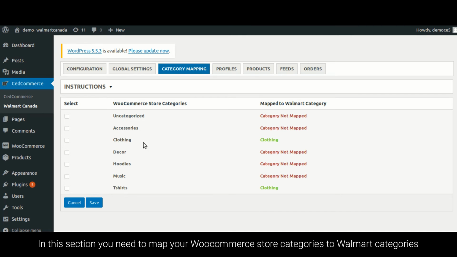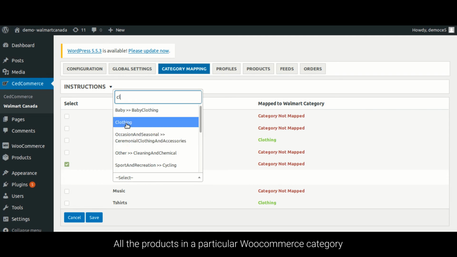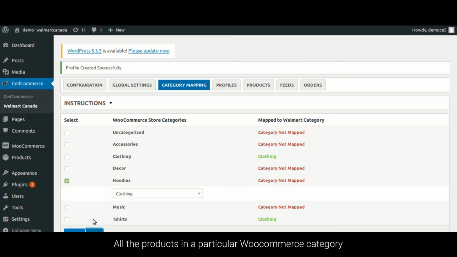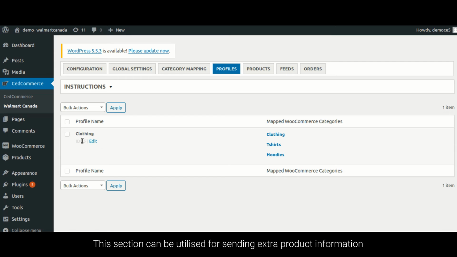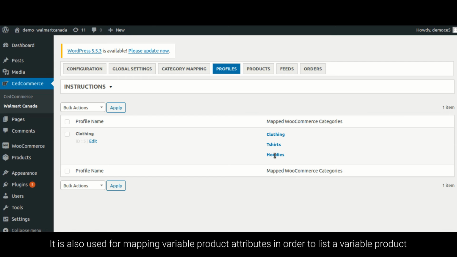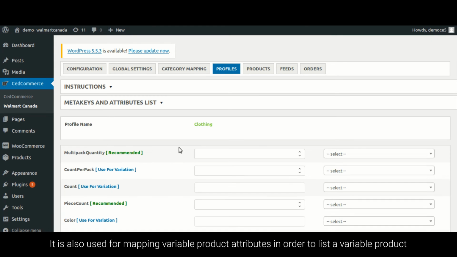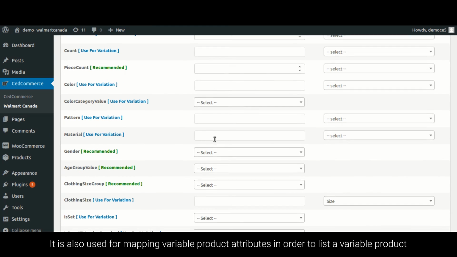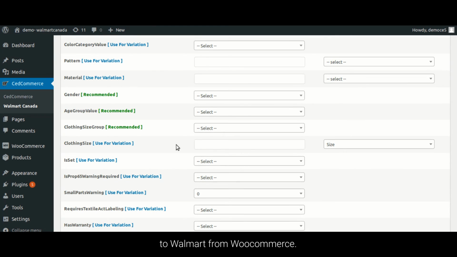In this section, you need to map your WooCommerce store categories to Walmart categories. All the products in a particular WooCommerce category will be listed on Walmart in the mapped Walmart category. This section can be utilized for sending extra product information. It is also used for mapping variable product attributes in order to list a variable product to Walmart from WooCommerce.